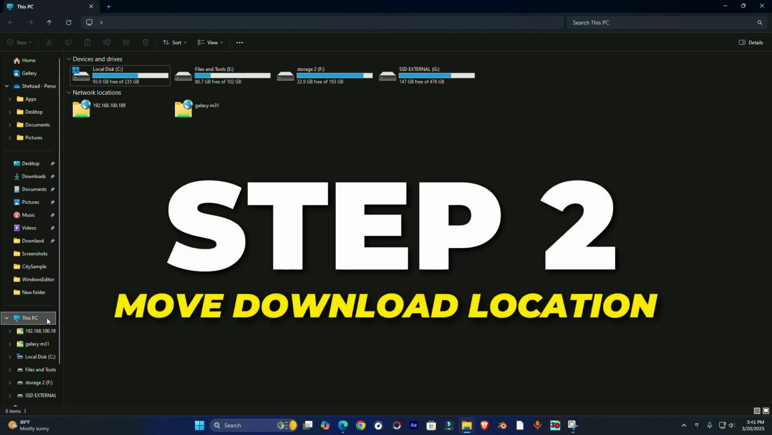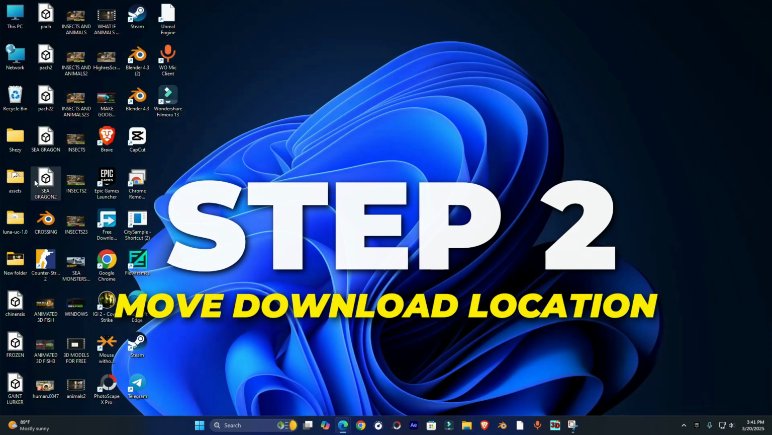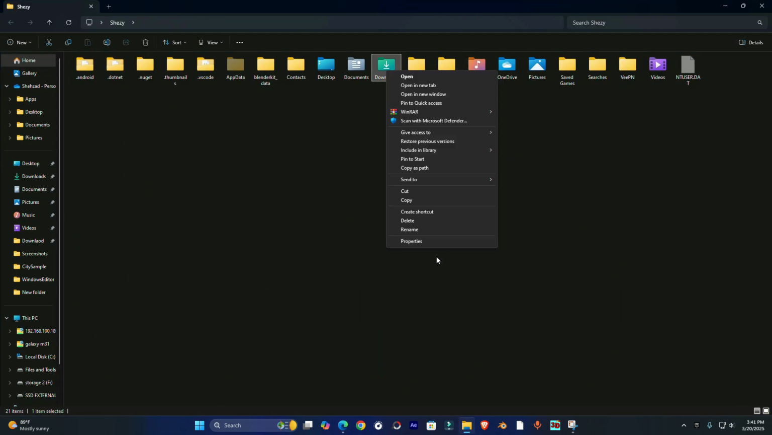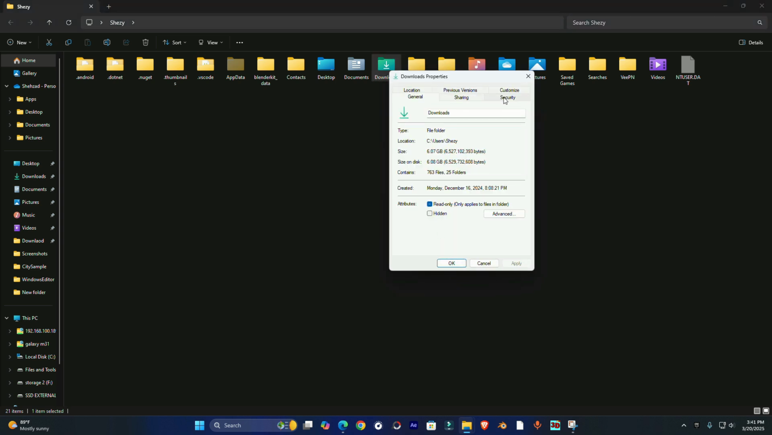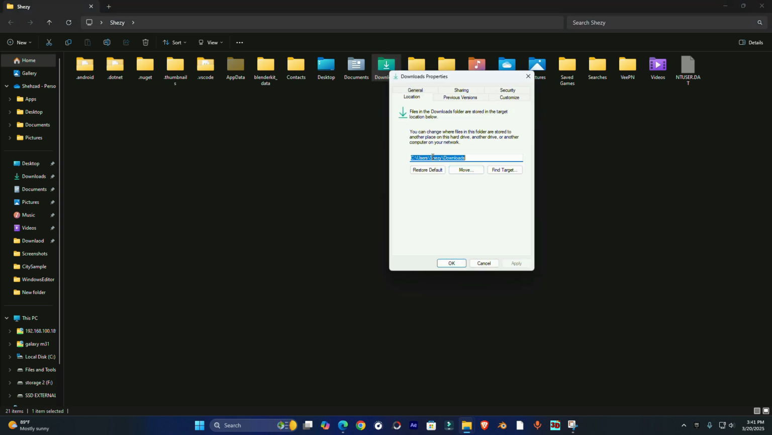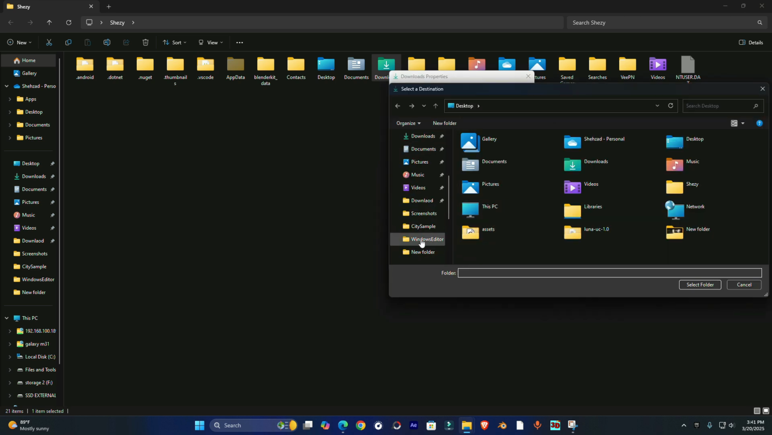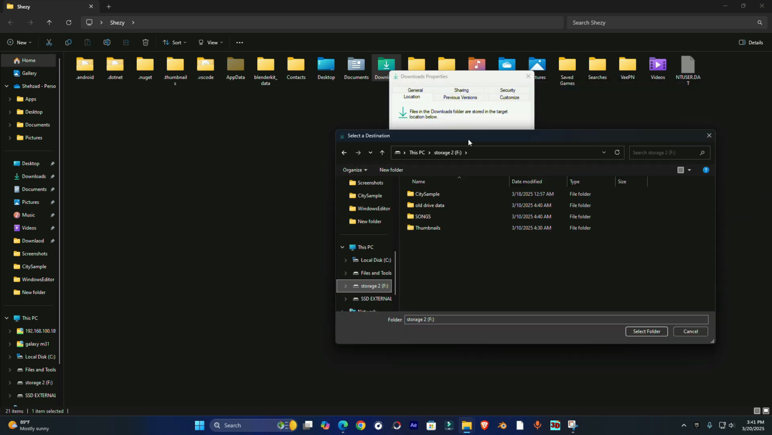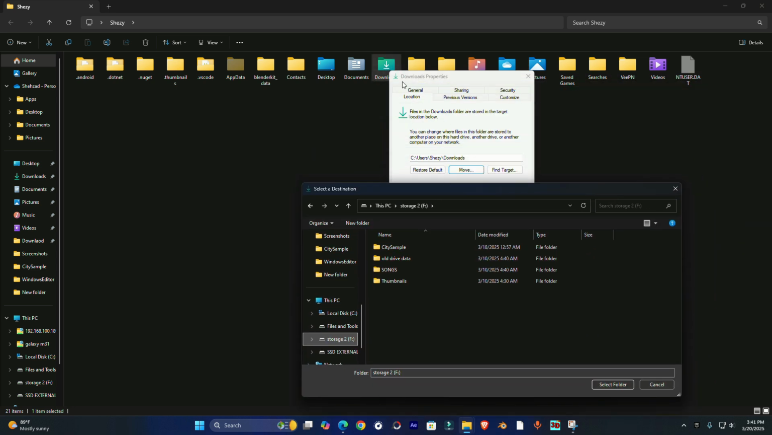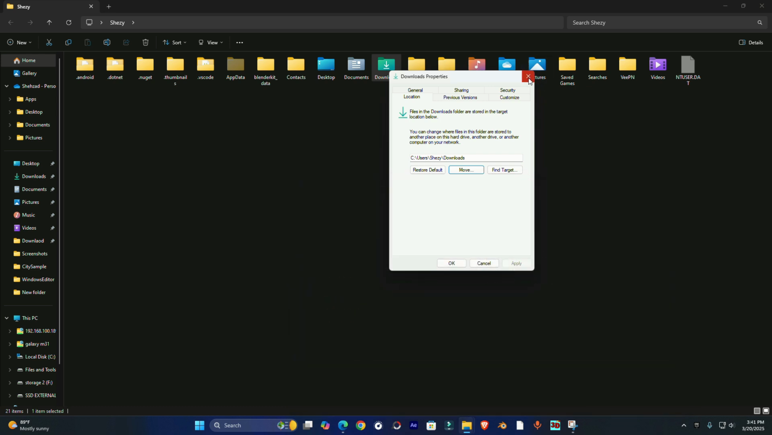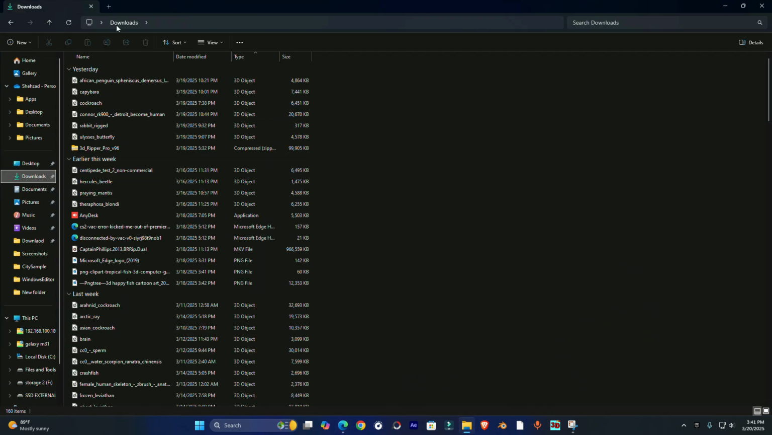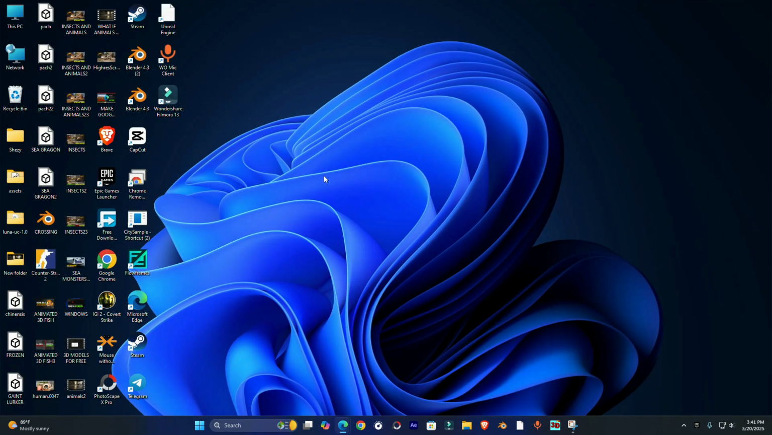Now let's move to step 2, which is changing the download folder location. Simply right click on the download folder, go to properties, and then find the location, and from here click on move. From here you can move the download folder into any other partition so you can free up the space in drive C. As you can see, you can simply move it from here and the download folder will still remain in the users, and all your files will be saved.